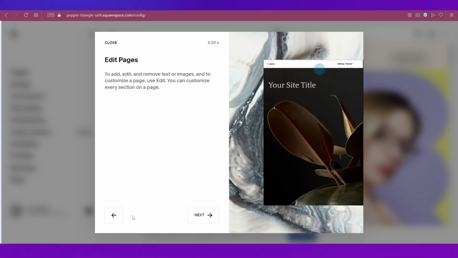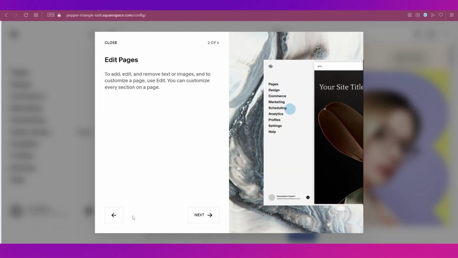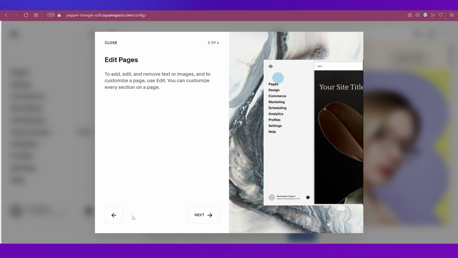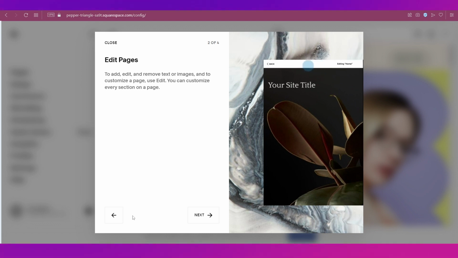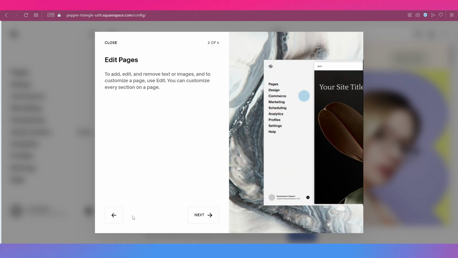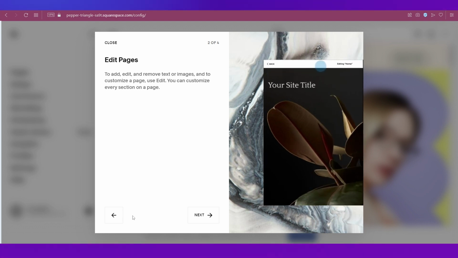has the instructions on how to edit pages. So since we are using a template, you know that templates will have pre-existing pages, right? As you can see on the right side over here, a template will have pages. To add, edit and remove text or images and to customize a page, you can use this edit option over here. You can customize every section on the page of the template. So that's the second step.